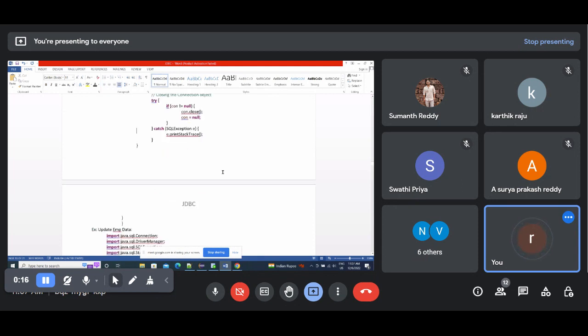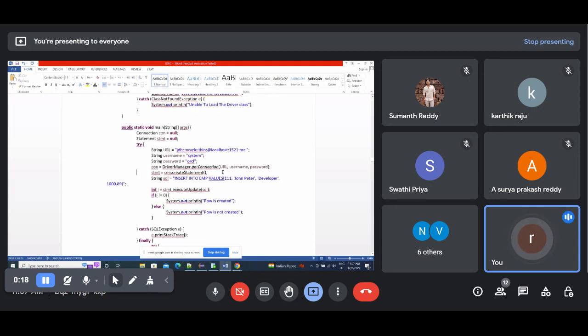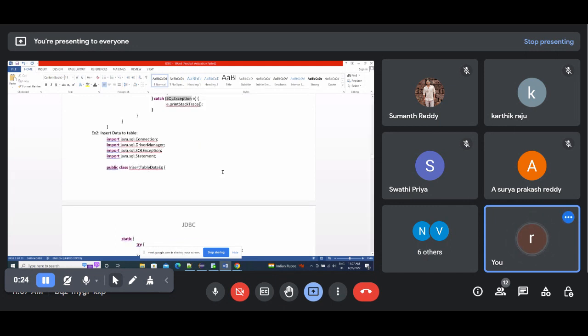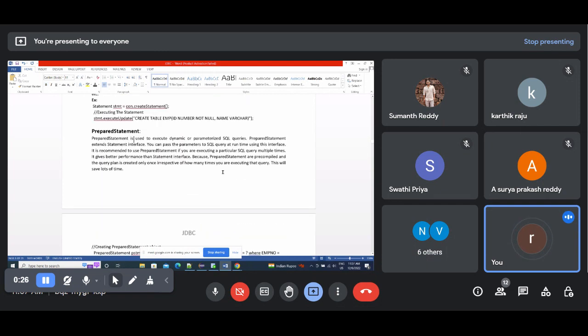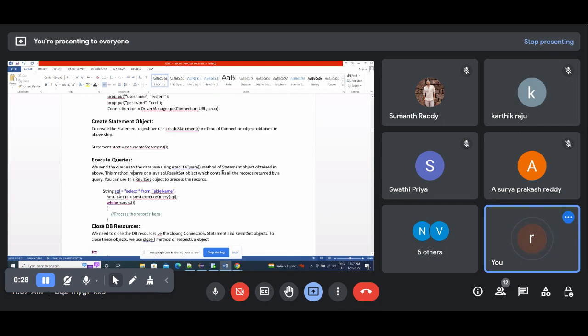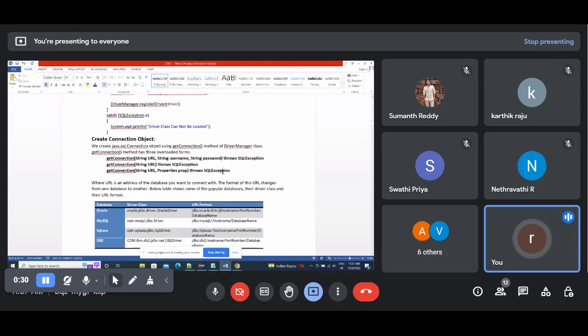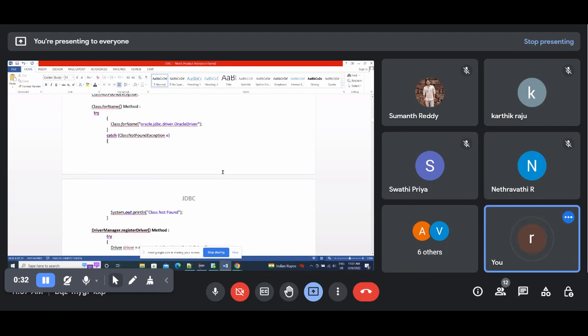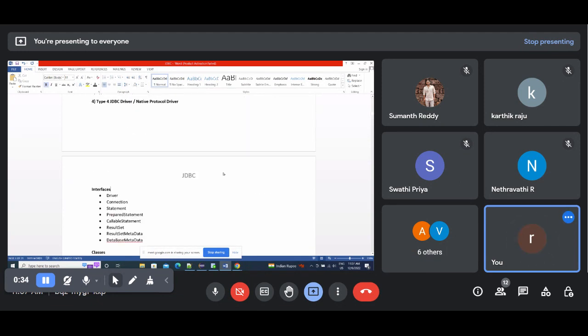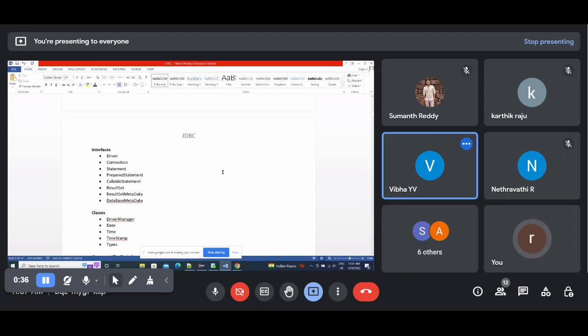Okay. What are the steps that we need to follow for creating a connection with the database using JDBC? How many steps are there? Five steps, right? What is the first step? Registering the driver. Yes, the first step is register.